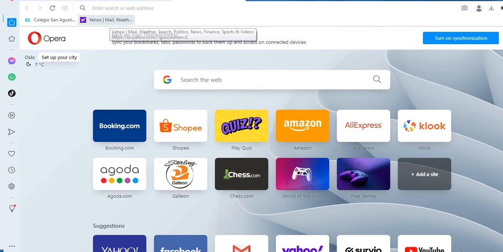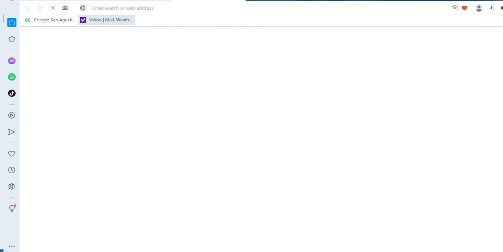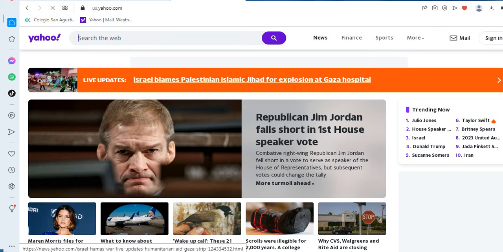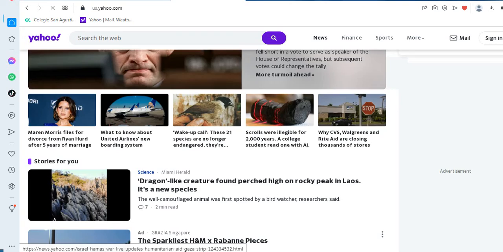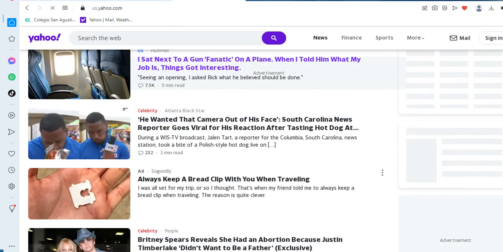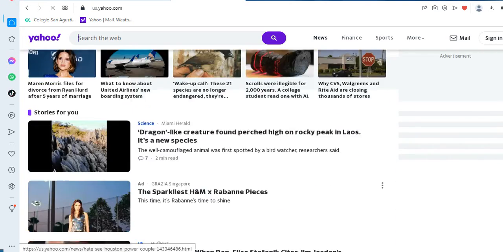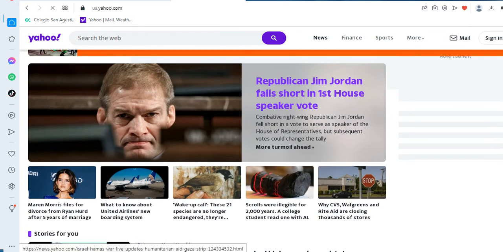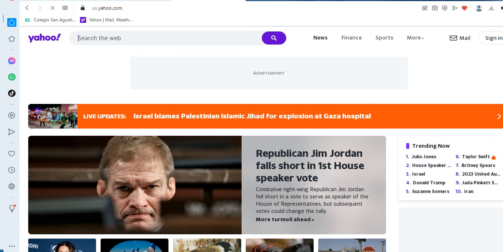we can click this one, the newly bookmark that we have, usyahoo.com. We simply click it, it will display the website of Yahoo.com in the US. That's it. That's easy to create or add a bookmark using Opera web browser.